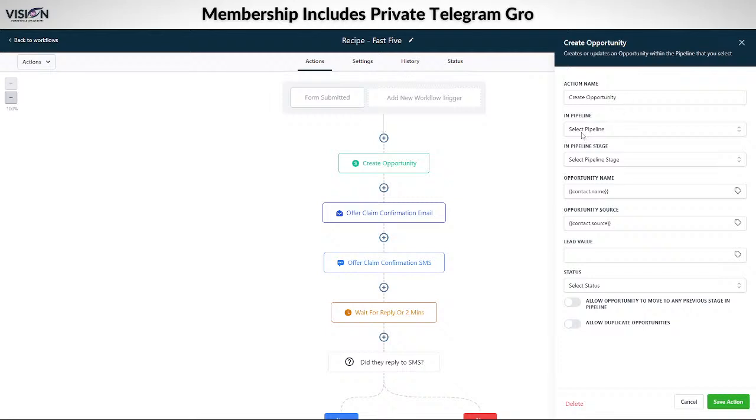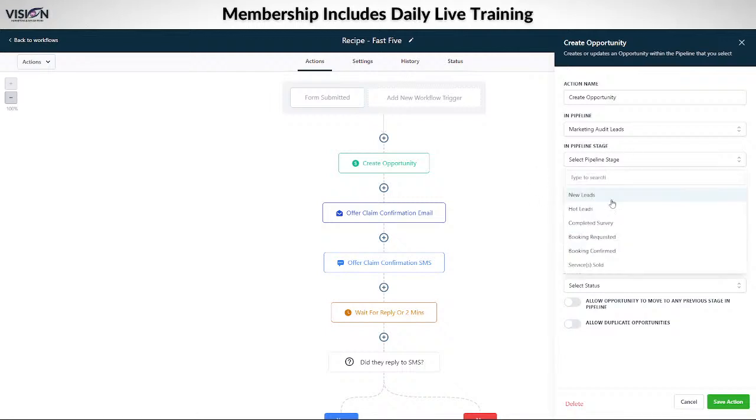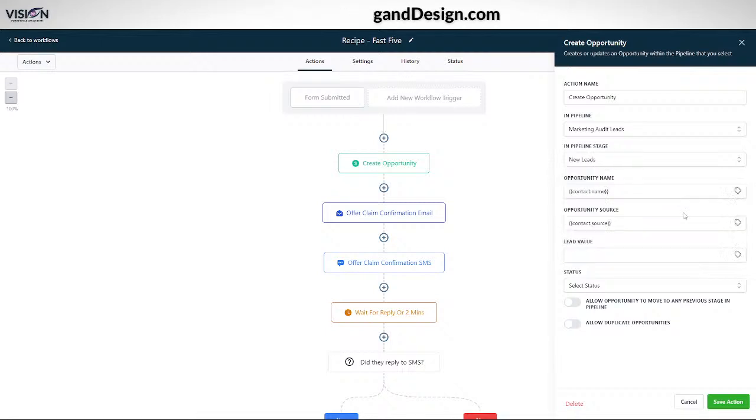So what it would do is you would select that pipeline. Let's say my pipeline is marketing audit, and then I want to choose what stage within this pipeline I want the person who filled this form out to go to. So let's say I want it to create an opportunity in the pipeline called marketing audit leads, and the stage within that pipeline is going to be called new leads. I have a tag here, opportunity name, which is going to be the contact name. This can actually be anything that you want it to be, and you can change that tag here.